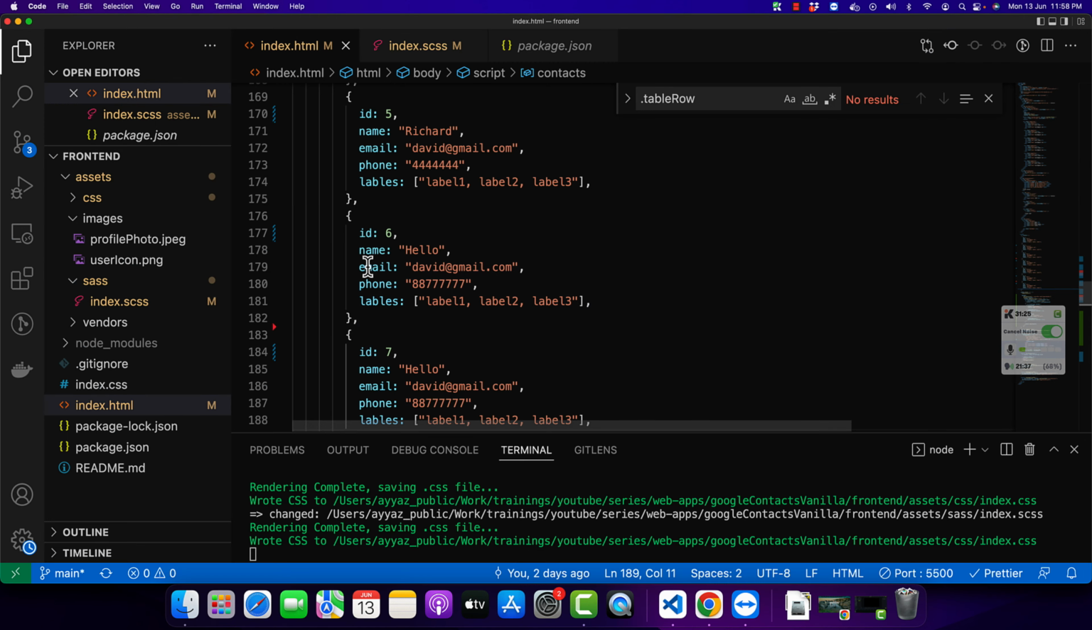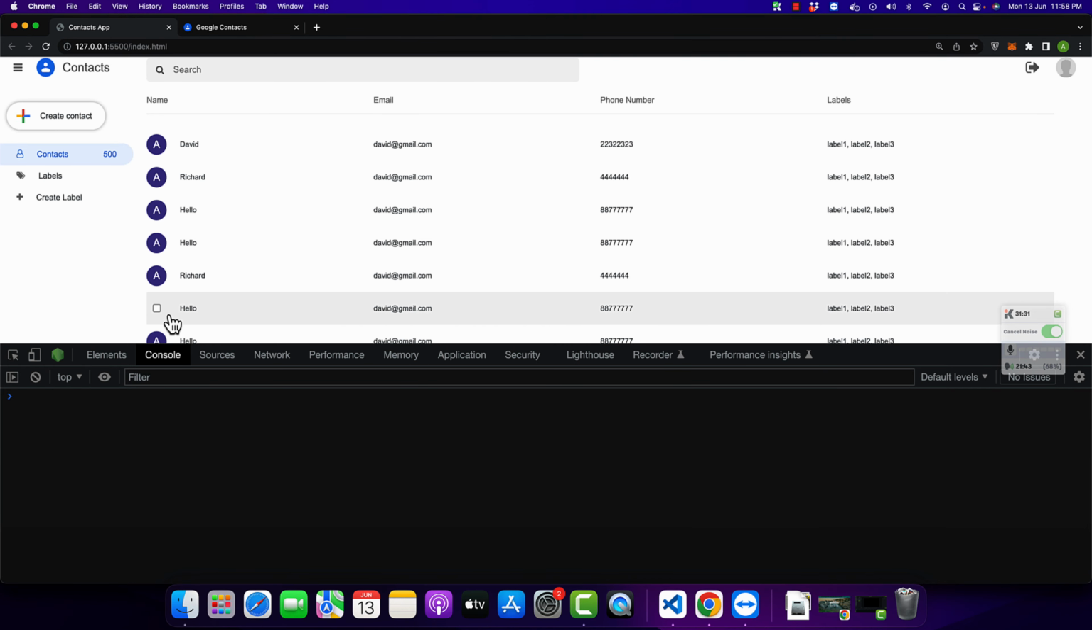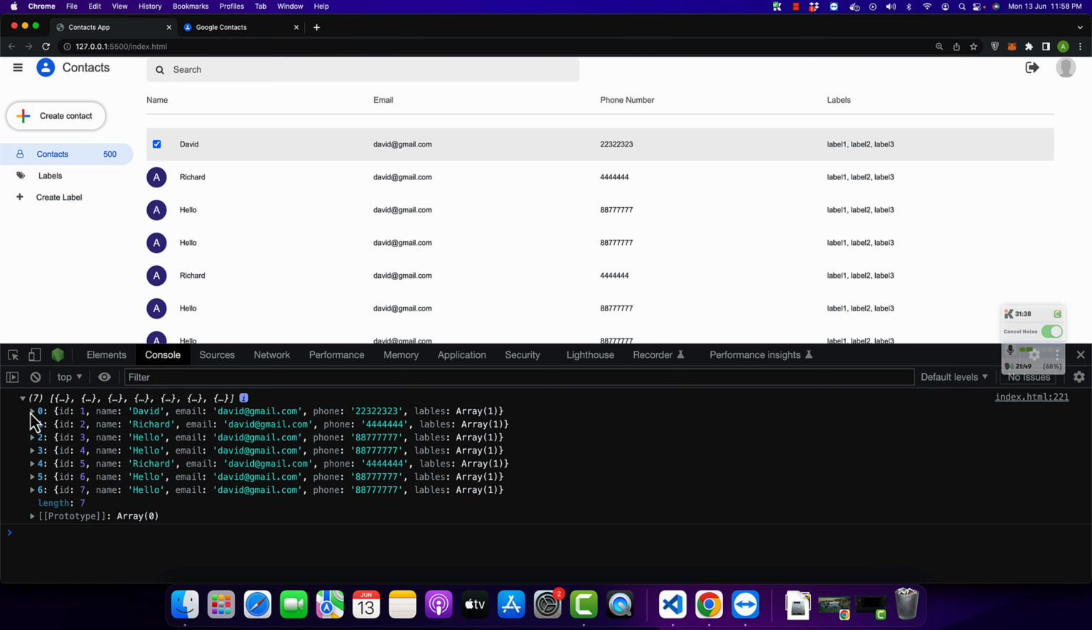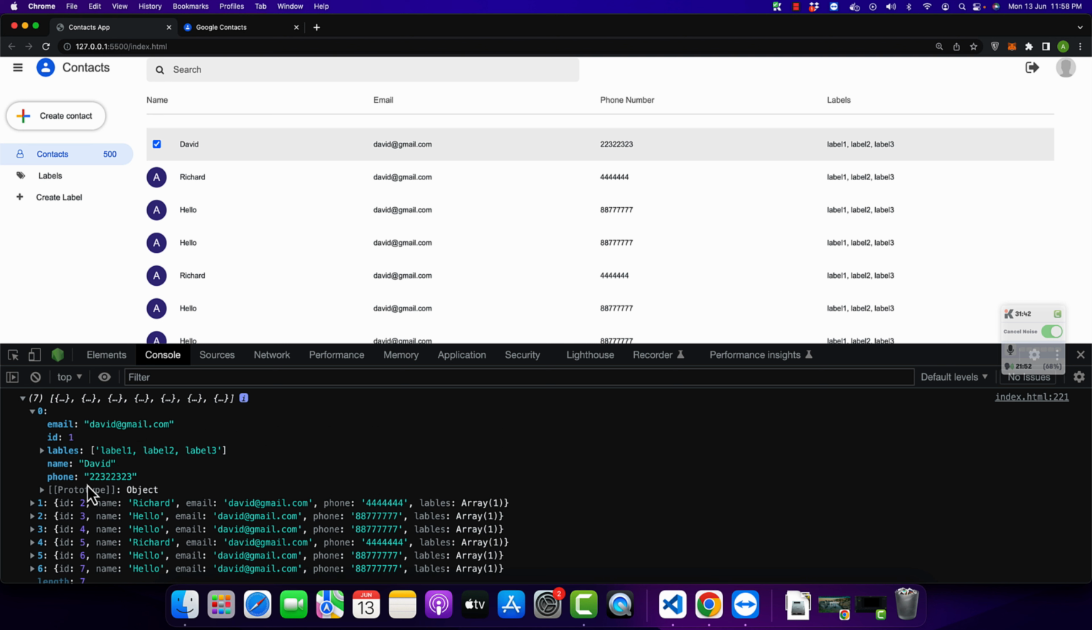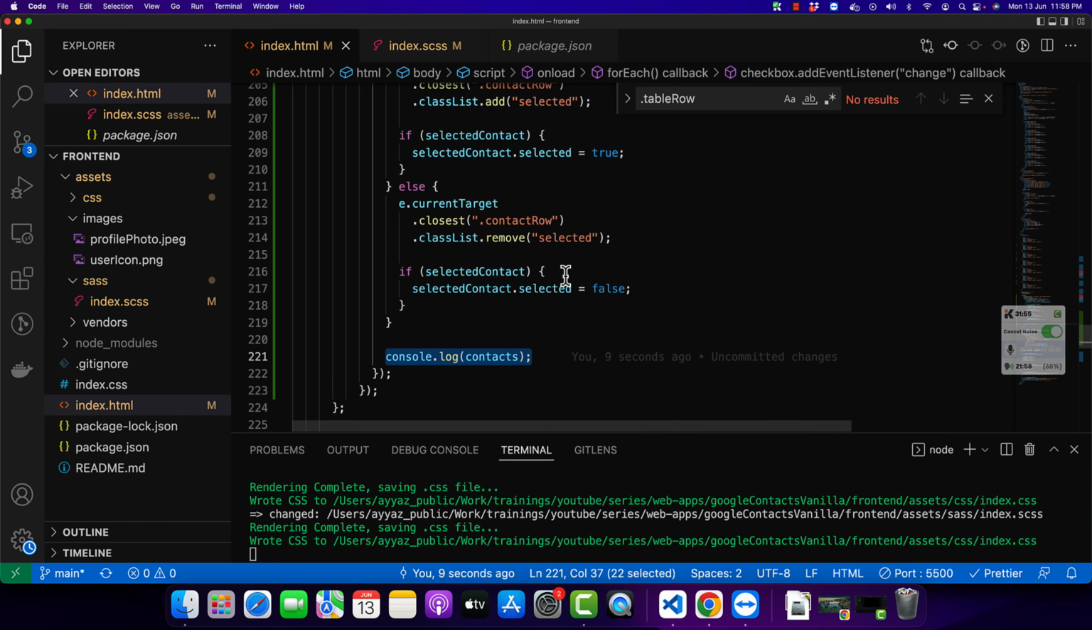Now, if I select, then every time it would show the contacts in the console, and we will see the difference if it has added the selected property true or not. So I have selected, we have 7 contacts. And here, if you open it, hmm, it did not add the selected property. Let's see.